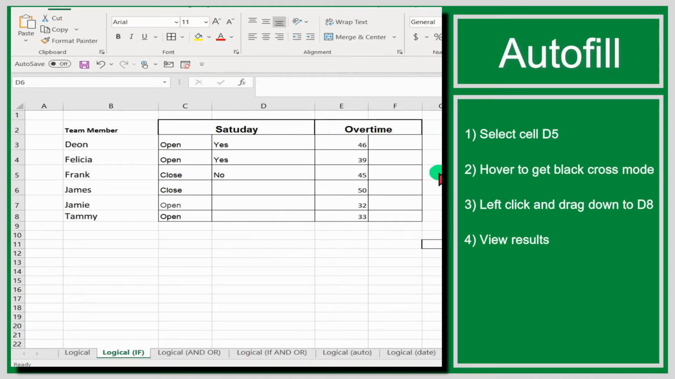Now for James, Jamie, and Tammy, I'm going to go ahead and drag the formula down. I'm going to click inside of cell D5. I'm going to get my black cross, as we've learned in previous lessons, and drag it down. So as you can see, James is closing, so we have a no. Jamie is opening, so we have a yes, and Tammy is opening, so we have a yes for Tammy as well.